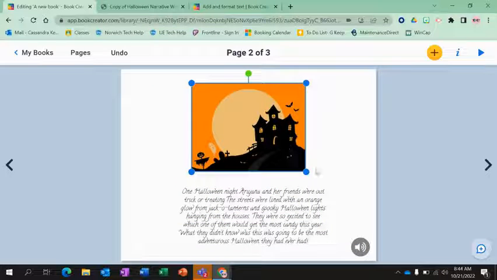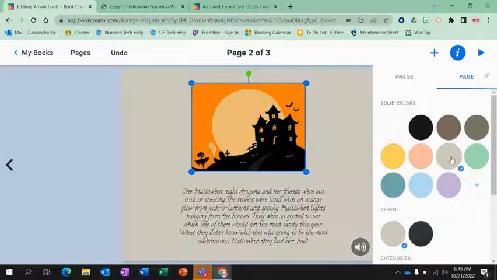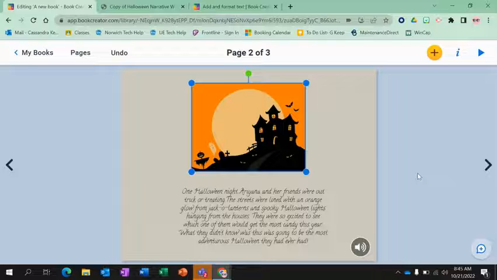I'm going to put it where I want on the page. Again, you can edit the background of this page if you like to. I'm going to make it a light, how about this color? Yeah, I like this page color better. So once I'm all done, I'll click out.